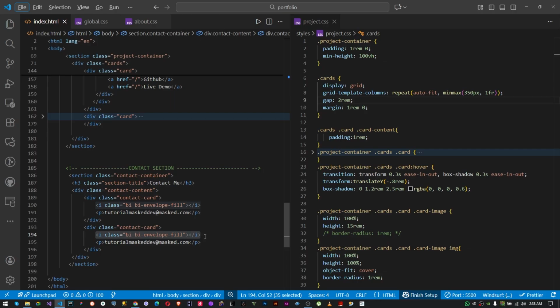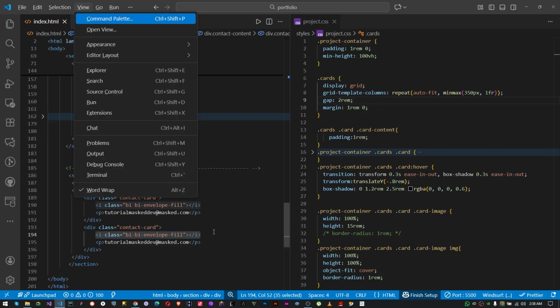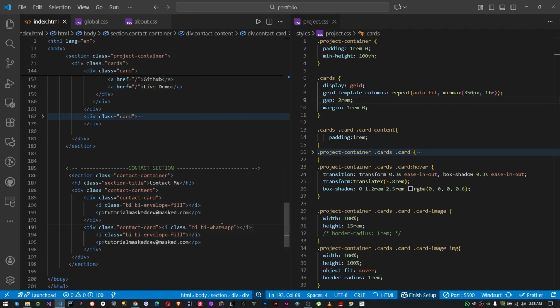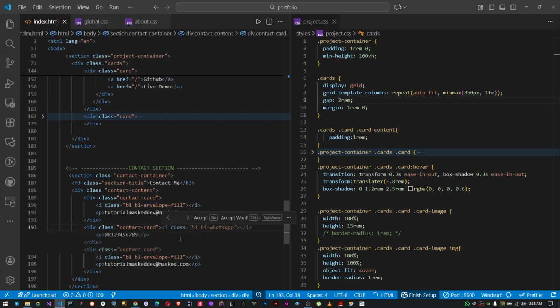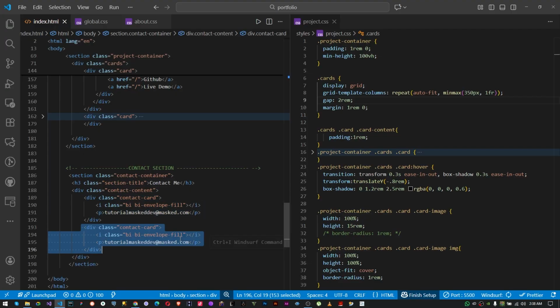We'll paste it here. Oh, sorry, I messed up. Edit. I mean, let me bring it back. Sorry. Bring it back and paste WhatsApp, and we'll just give it a phone number. Since I'm Nigerian, I'm going to say 234, then just make something up and leave it like so.